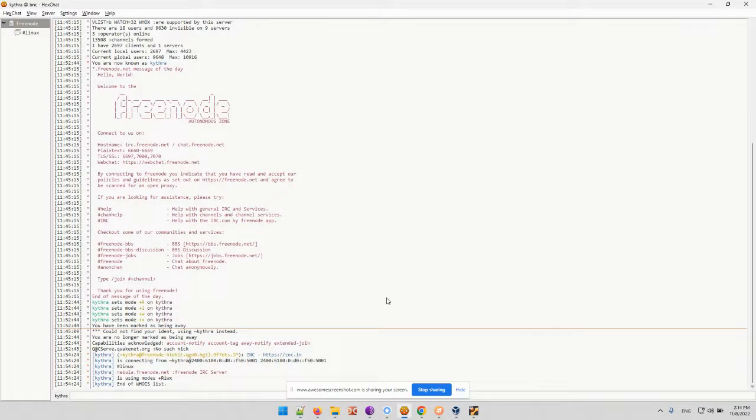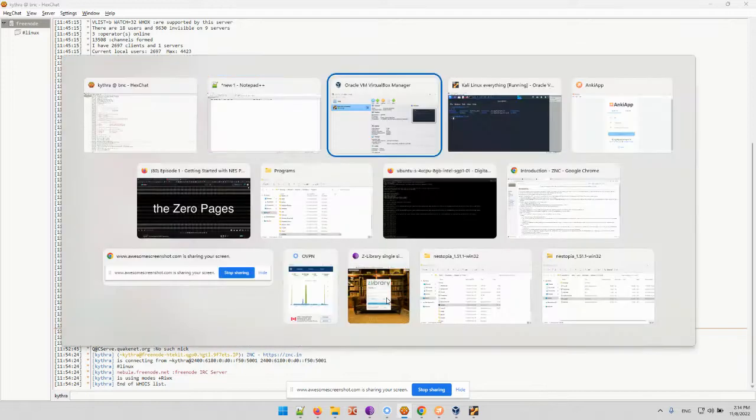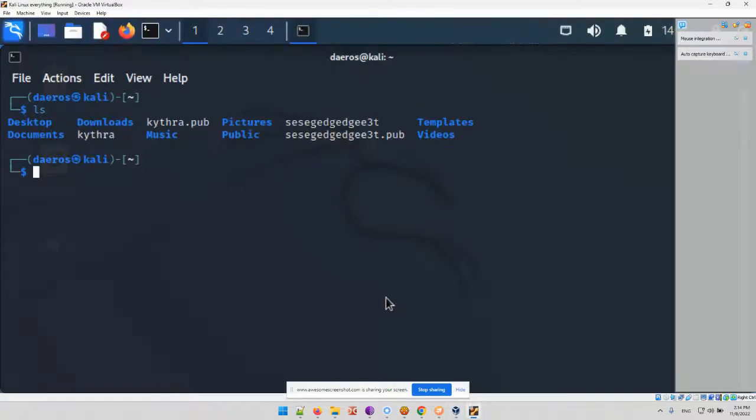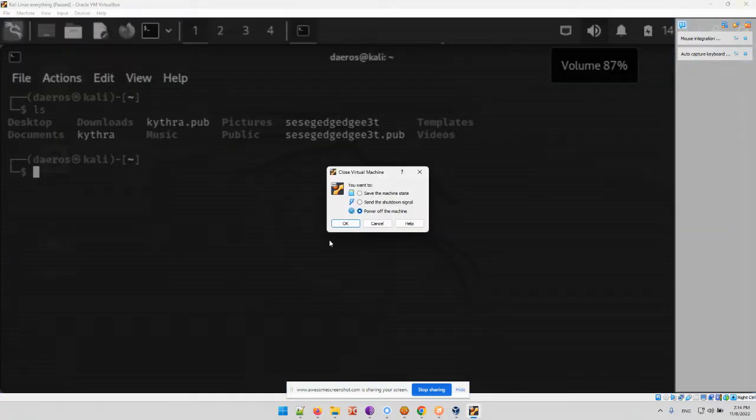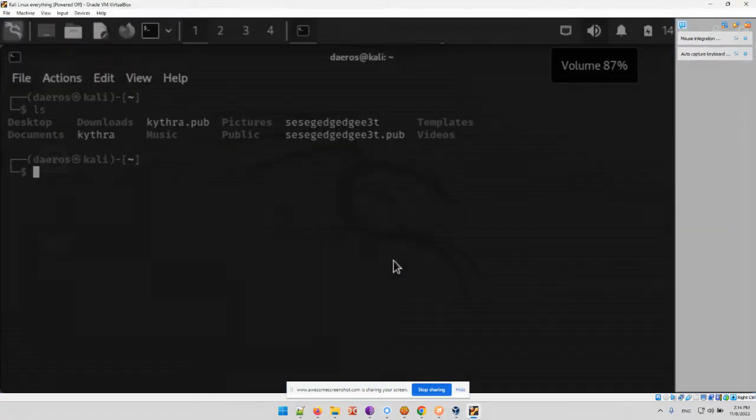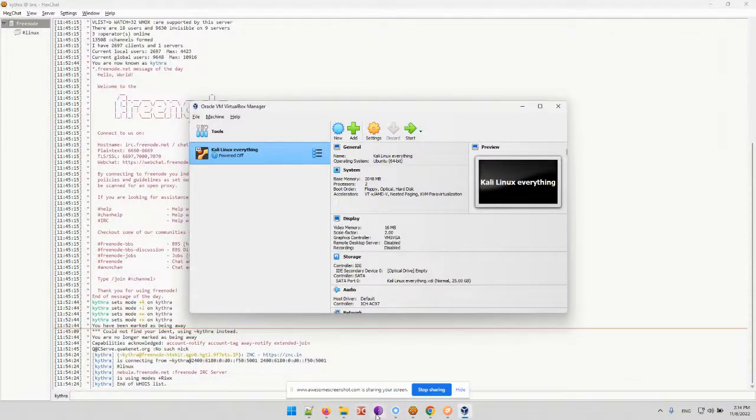I set a bouncer up, and a bouncer is like a proxy, but a proxy for IRC. No, I don't need this machine anymore. Resources are precious. Basically, it's an IRC bouncer.